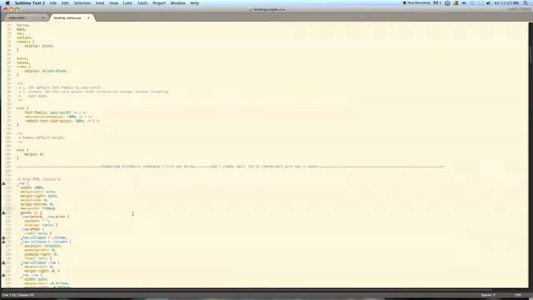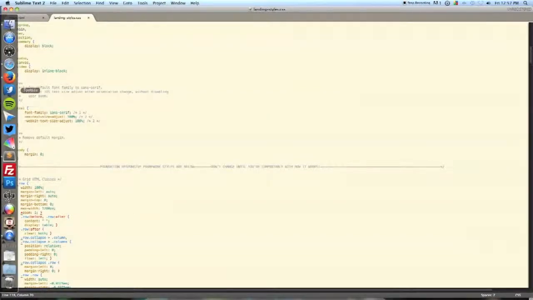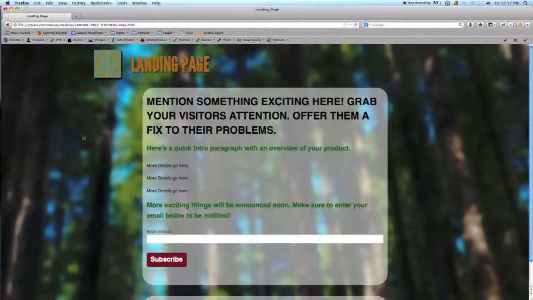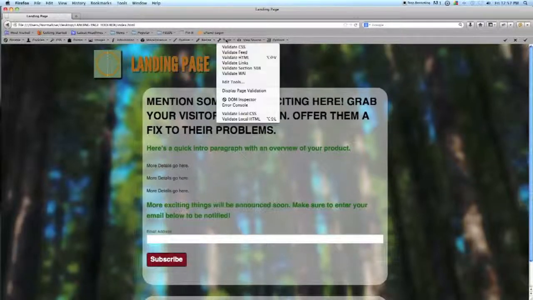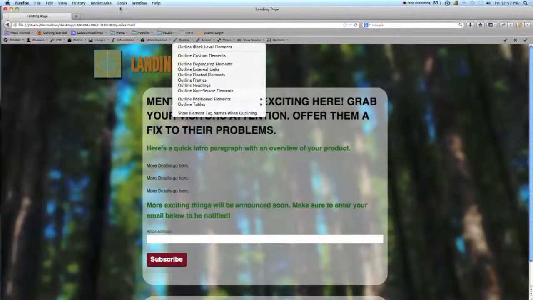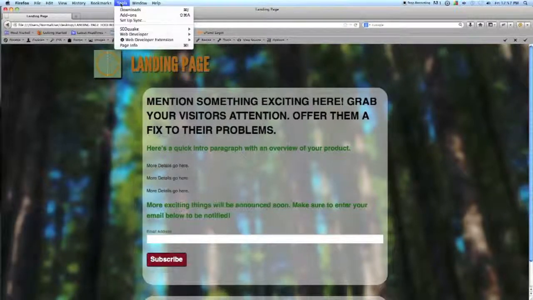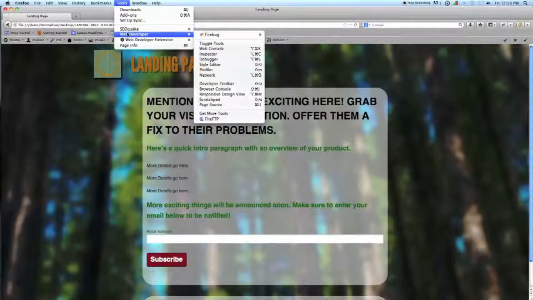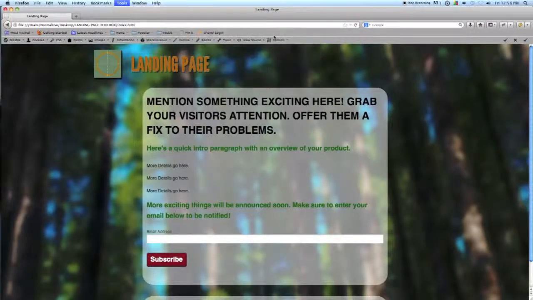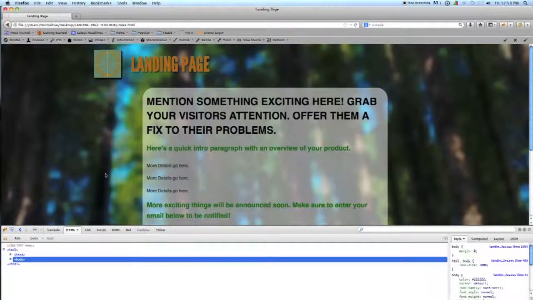To visualize that, let's go over to our landing page. Here's a great tool that I definitely recommend for everybody. This is a great tool for Firefox called Firebug. Once you install it as an add-on, you can go up to Tools, then Web Developer, and then Firebug. Open Firebug, and you can examine all the elements on this page, and it really helps you visualize things.